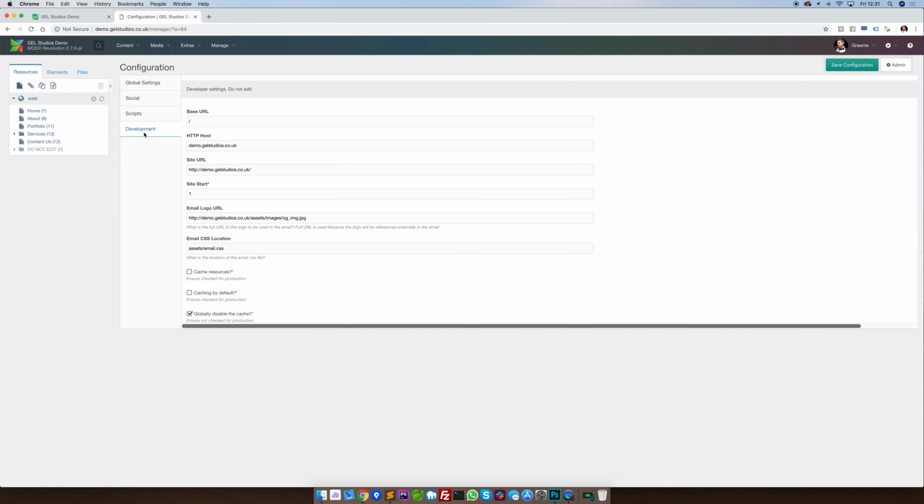Underneath the Development tab, there are settings with regards to the functionings of the website. You shouldn't ever need to edit these.